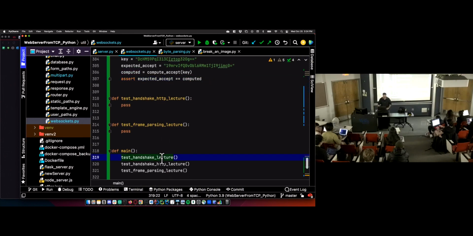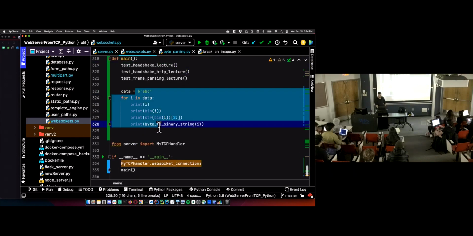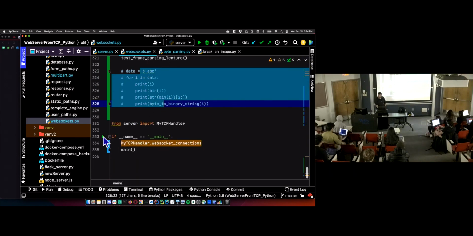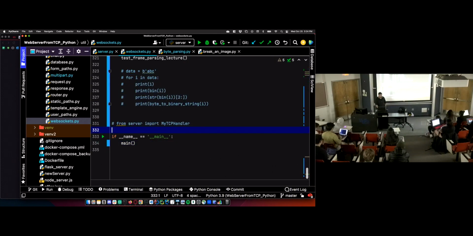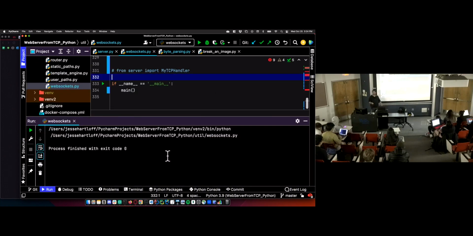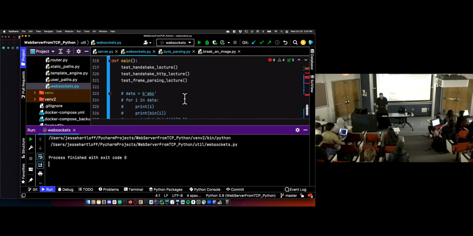And then I'm going to make sure I'm calling this method in my main. You can comment this out for now. And get rid of this. I have to comment this out, or else I'll get an import error because I'm running it from a different directory. I don't know. I have to comment that out. And nothing happens, which is exactly what I want to happen.